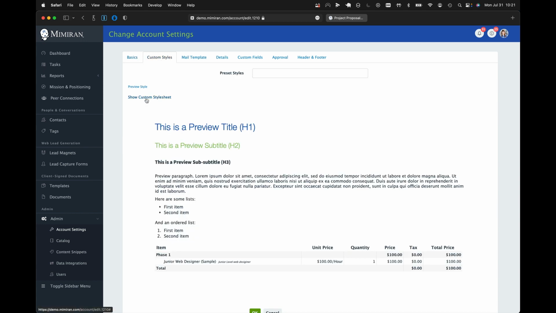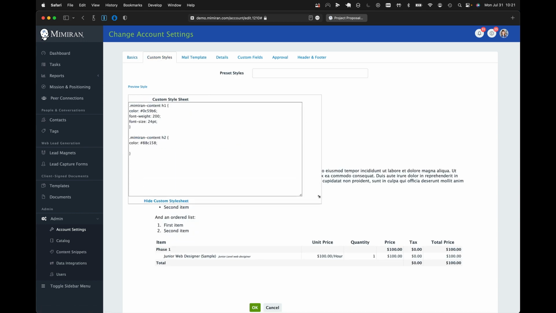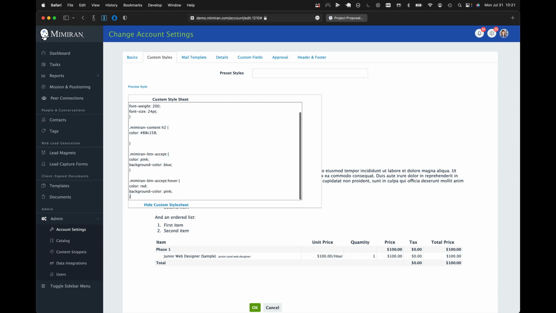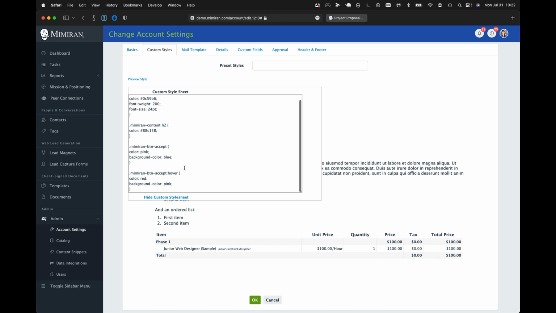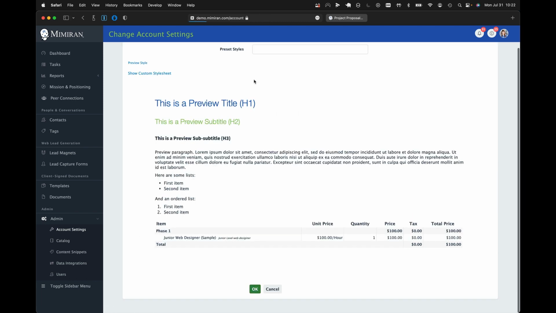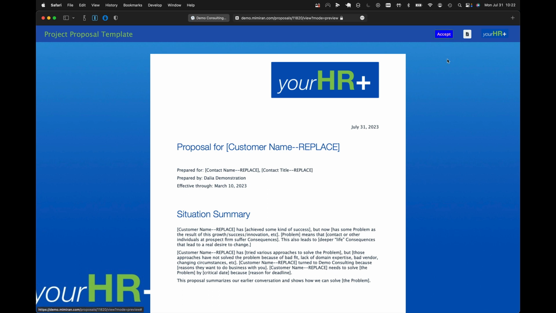We can go back into the custom styles, show our custom style sheet. What we want to do is use the .mimiran-btn-accept class, and then we can also do the same thing except add the :hover on it, and I'll put the actual CSS styles in the comments so you can copy and paste them. And I'm not necessarily recommending this particular color scheme. But now you can see we have styled the accept button to be exactly what we want.